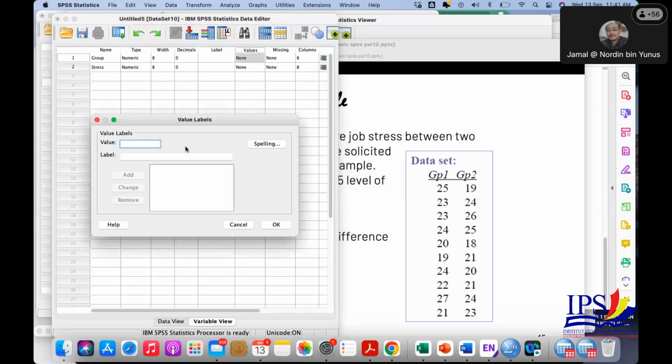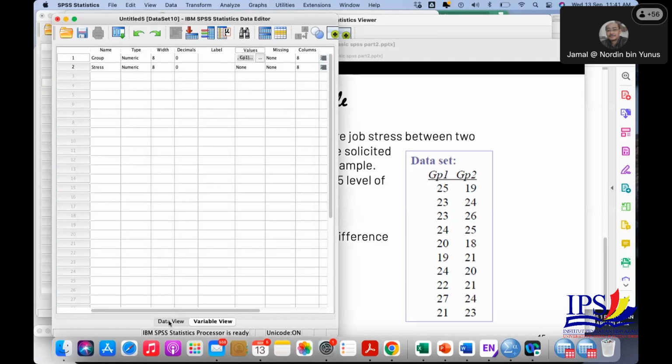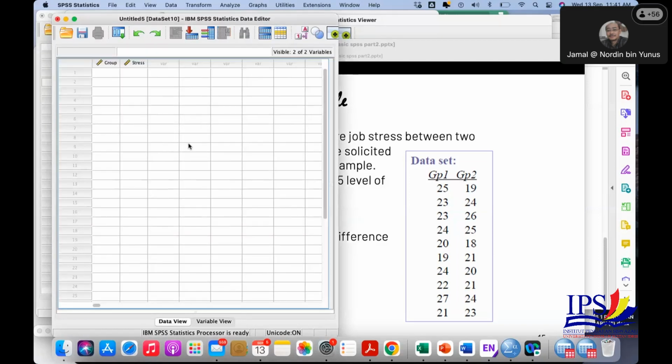Value, yes, we need this value. One is referred to as GP1, and two we refer to as GP2. So group one, how many is there? 1, 2, 3, 4, 5, 6, 7, 8, 9, 10. So we need 1 here.